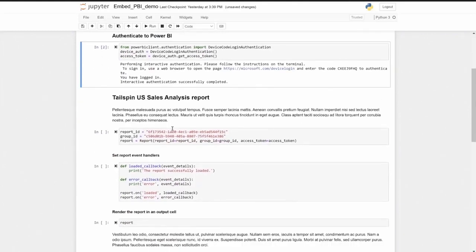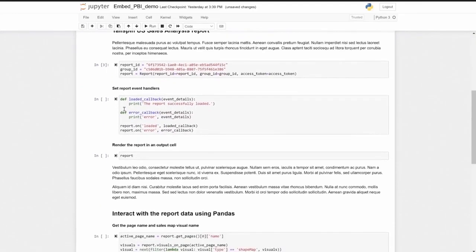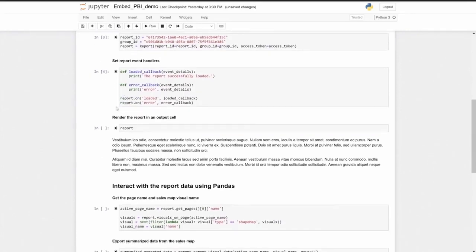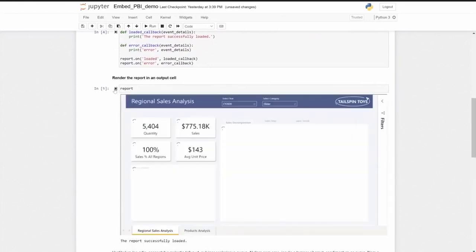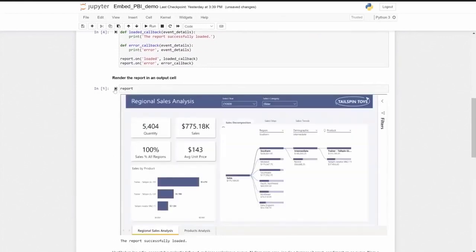To embed the report, we must provide a report ID and a group ID, which can be found in the URL of the report we are embedding. We are using an access token previously generated to authenticate. Setting some report event handlers, such as loaded callback or error handling events, we are ready to run the report. Calling the report object renders the report output into the notebook.